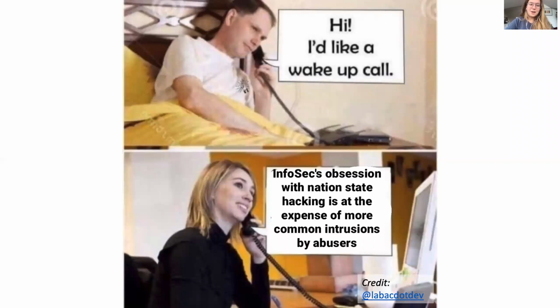Before I move on, I wanted to give a shout out to this meme created by lebak.dev, which managed to summarize in one meme what I spent a paper developing: a man picking up a phone, asking for a wake-up call, and the answering wake-up call is InfoSec's obsession with nation-state hacking is at the expense of more common intrusions by abusers.